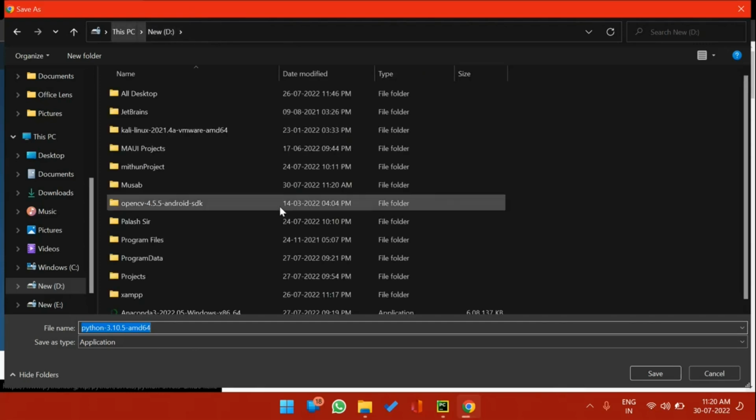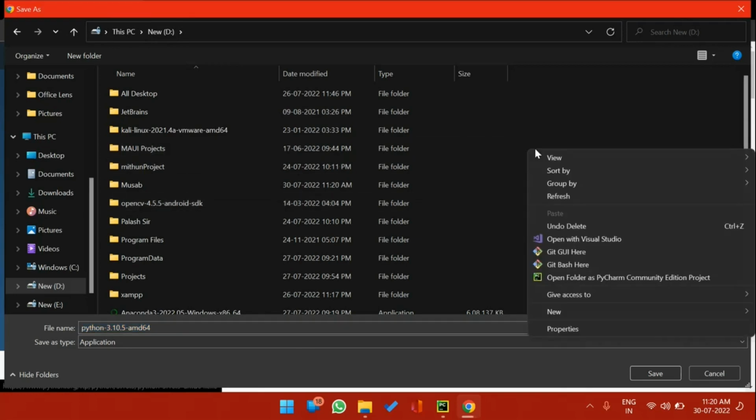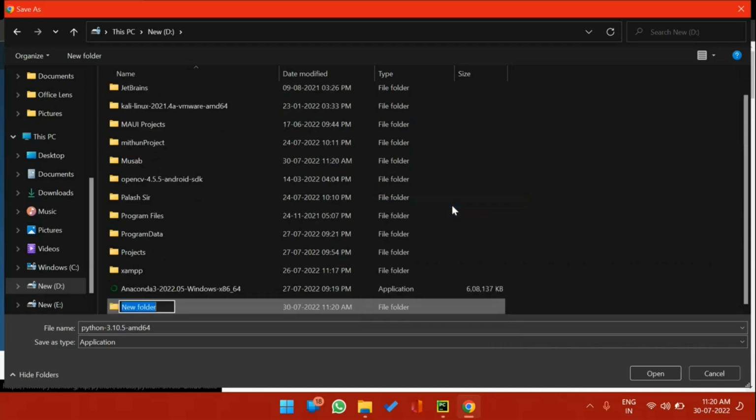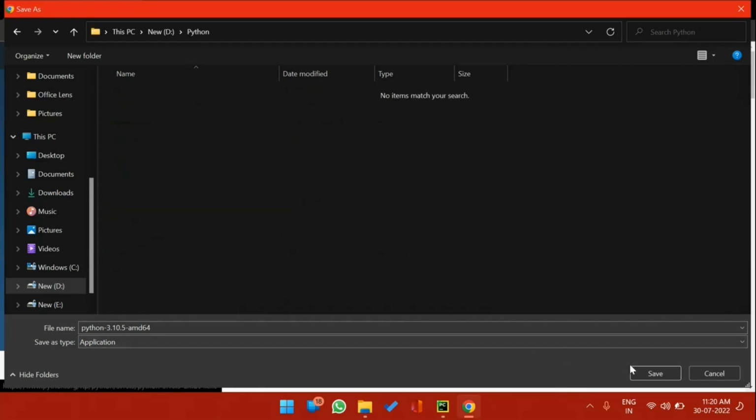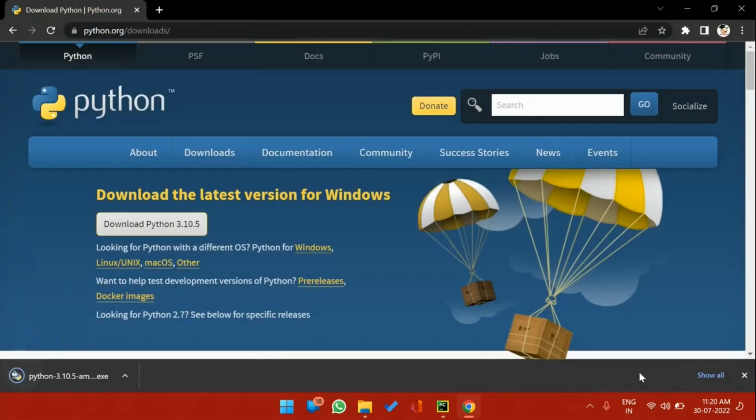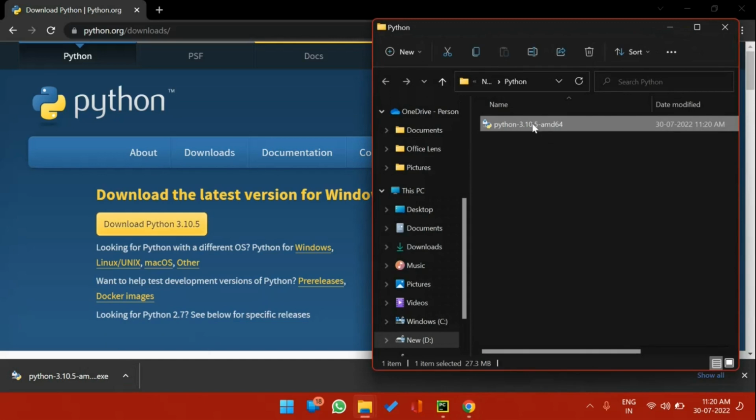Directly download it into the D drive. Before downloading it, do one thing: create a new folder for Python in the D drive, so it will be easy for you to identify where your Python is, like this. Okay, it is downloaded, but downloading is not enough. You have to show in folder and you have to run it as administrator, like this.